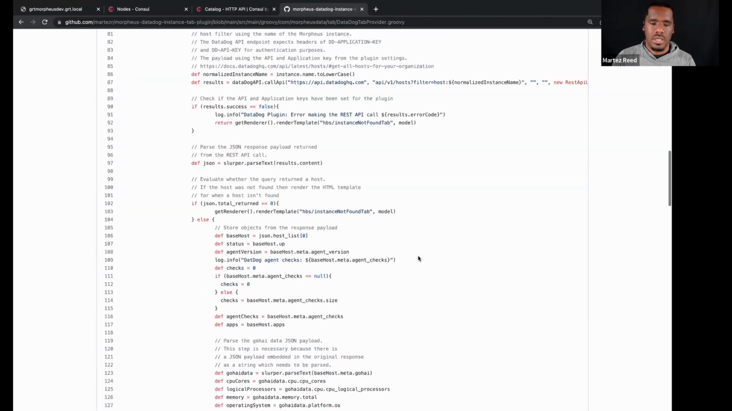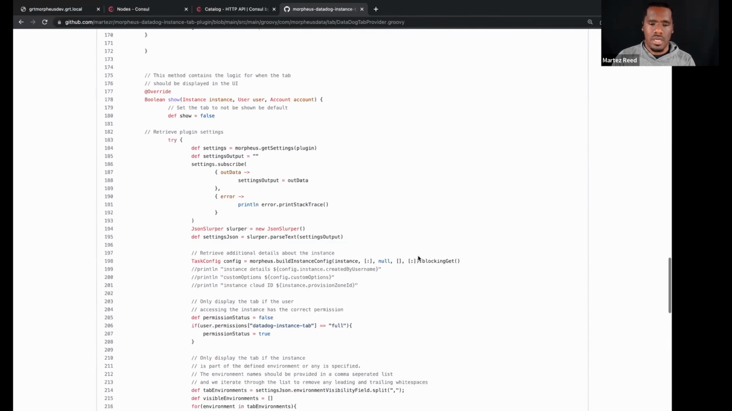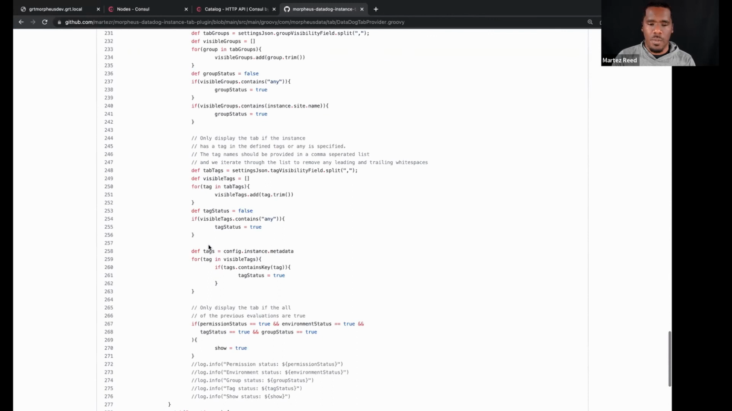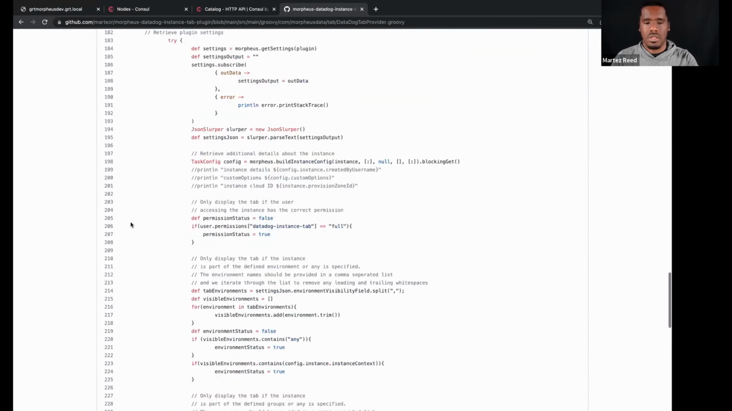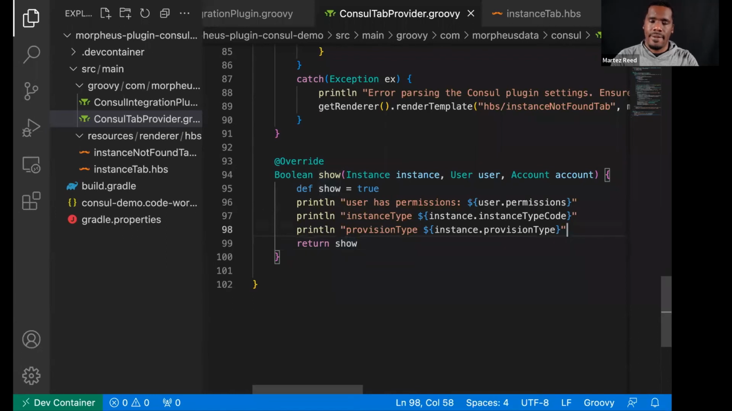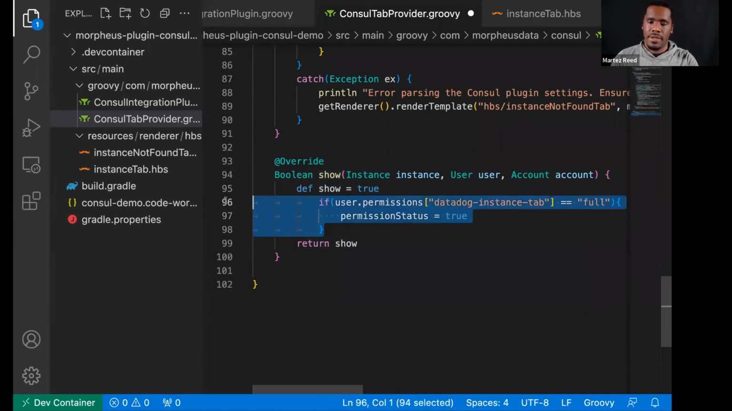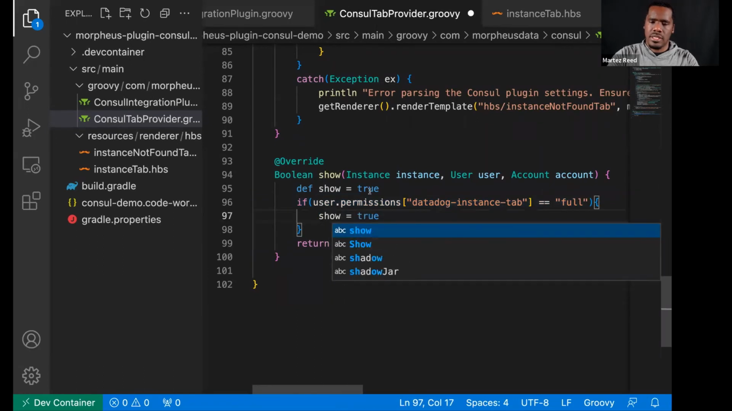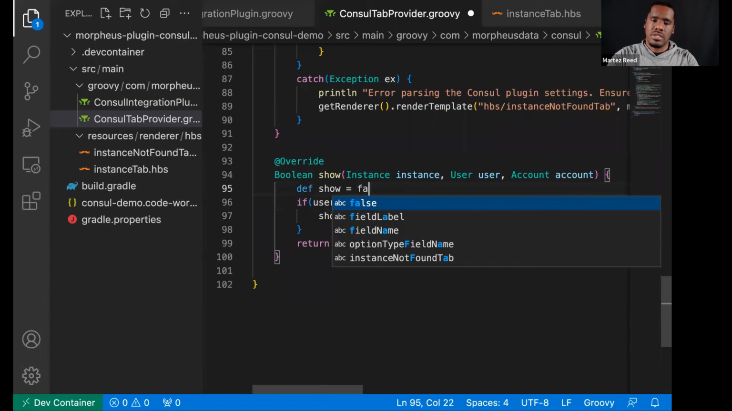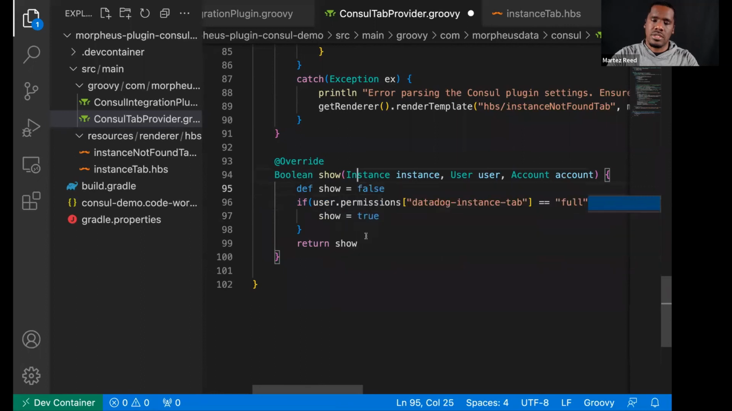All right, so it's going to load. And what I want is if the user has the appropriate RBAC permissions, is really all I want. So I'm just going to steal this code block and then pop that in there. And then I'll set this to false. And I will set the user permission.